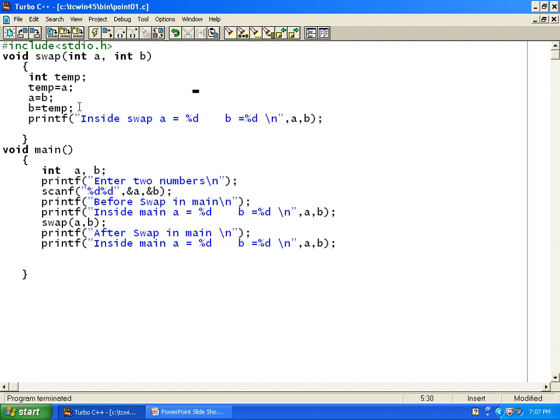It will be exchanged, but when the control comes back to the main function, it says after swap in main, it prints the values inside main, that is A and B of the main function, because the main function does not know A and B of the swap function. It knows only A and B of its own function. So when we print A and B, you can see what happens.